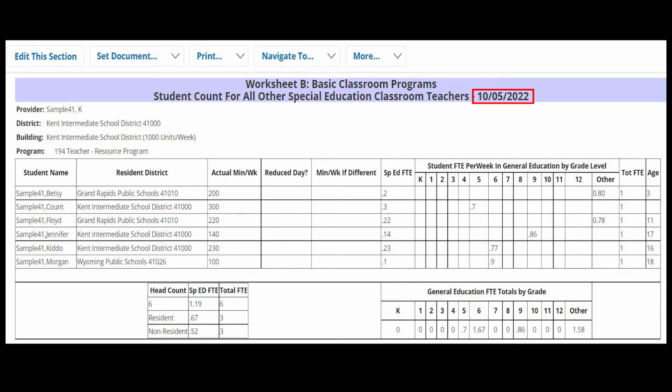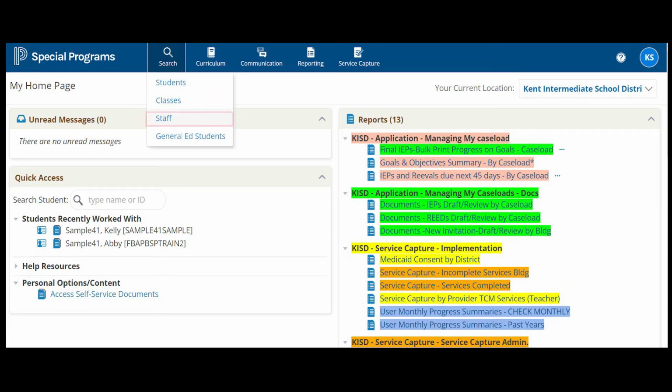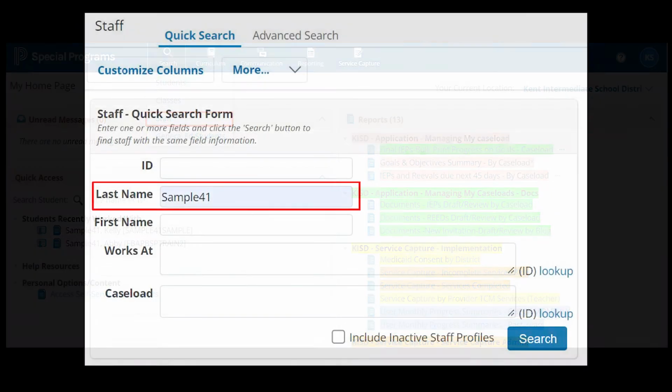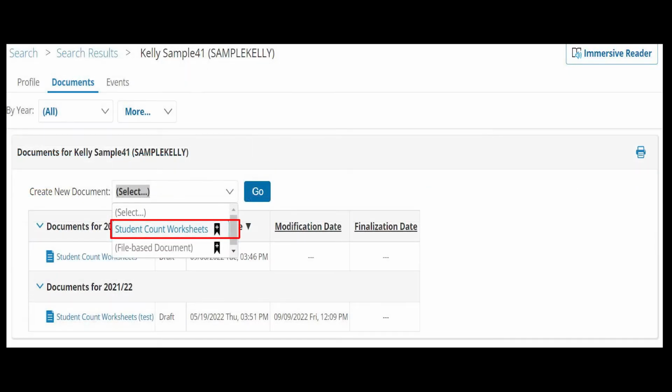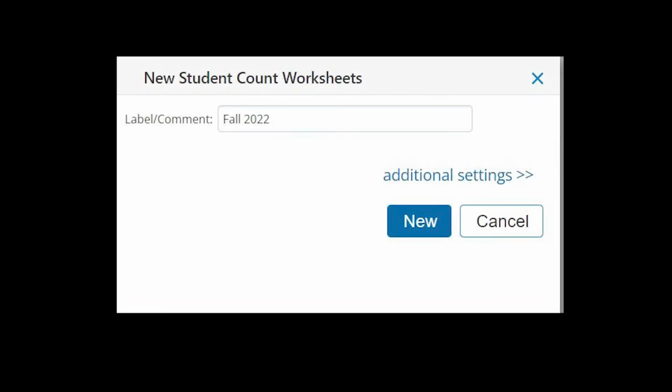In order to do this, you will need to search for your name in the staff search at the top of MiPSE. Once you find your name, then click on the blue Documents tab. Click on the drop-down menu to create a new document and select a Student Count Worksheet. It's helpful if you label your worksheet with a count date and then click New.